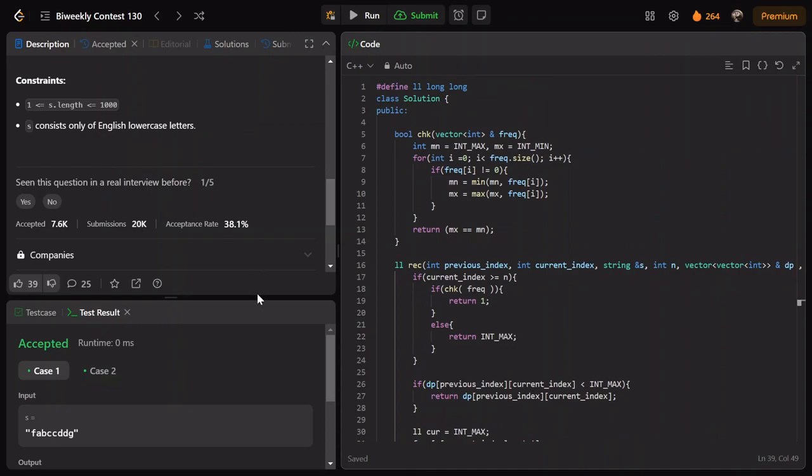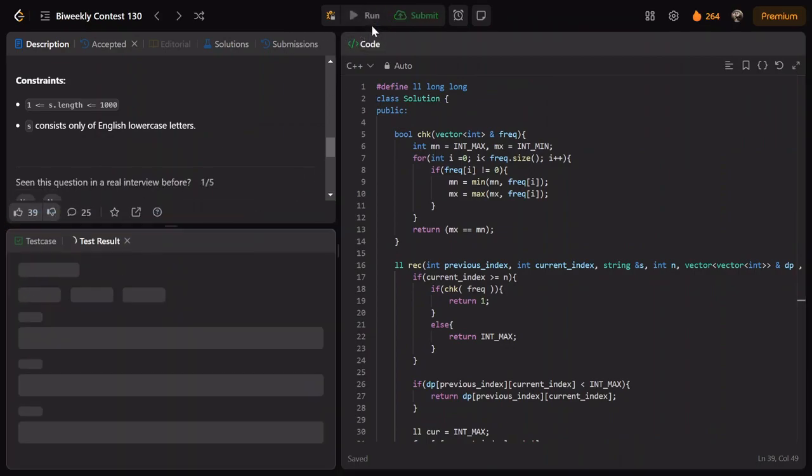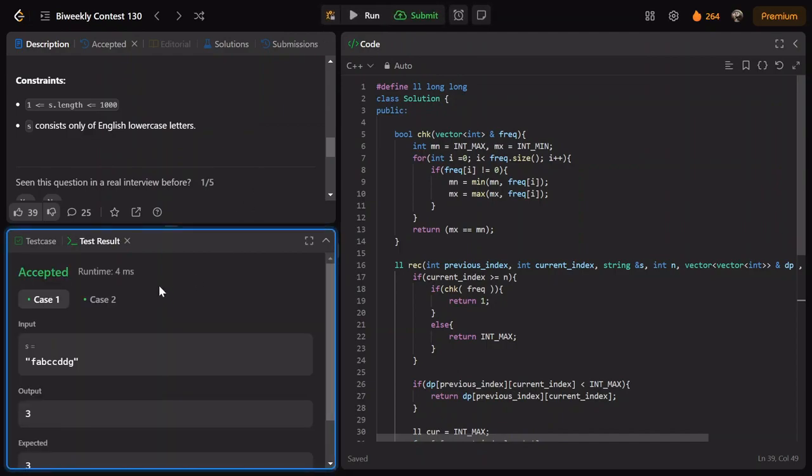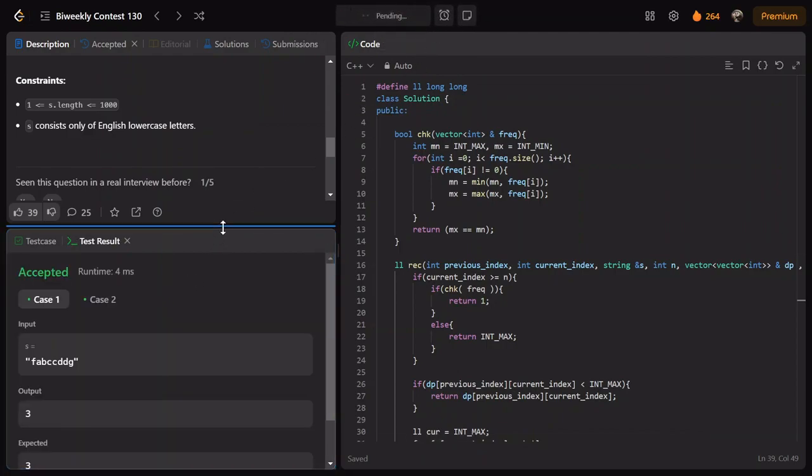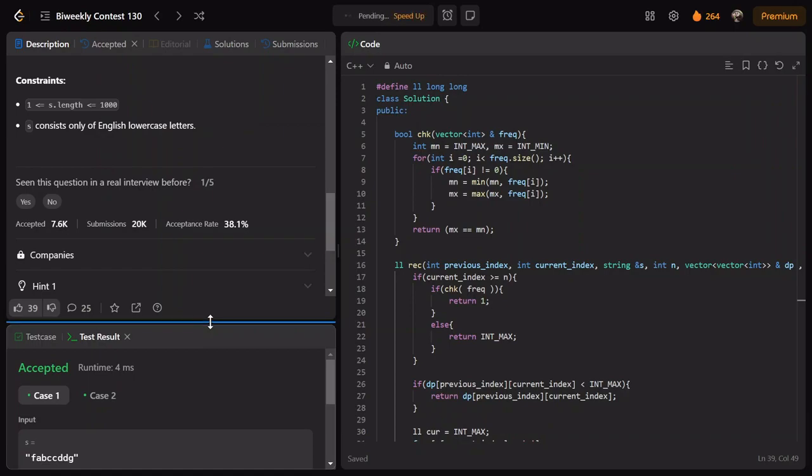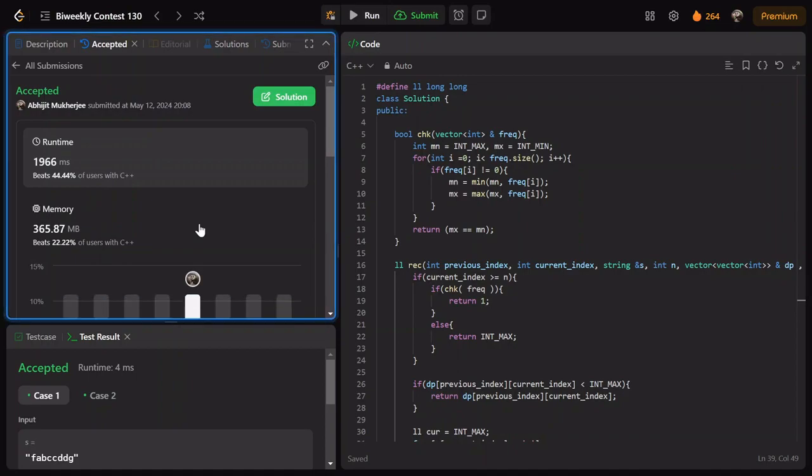Let's go through the sample test cases and try to see whether this gets accepted. This will get accepted, and same for all the rest of the cases, which will get accepted as well.